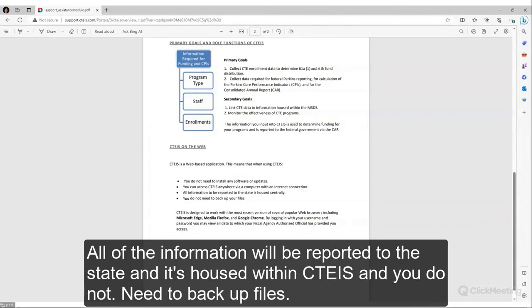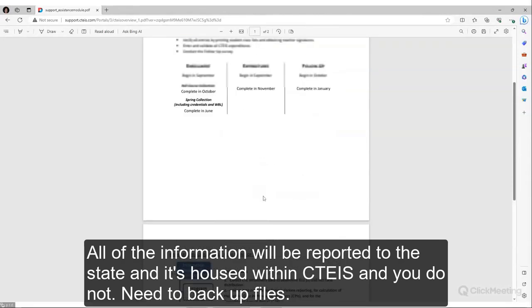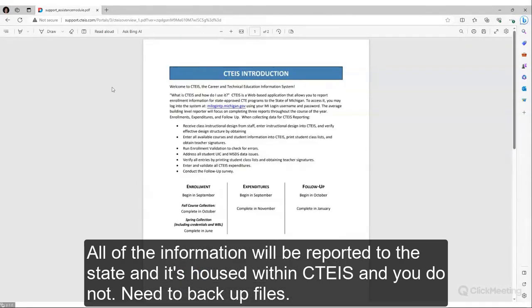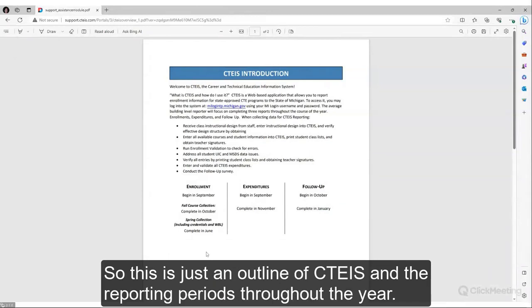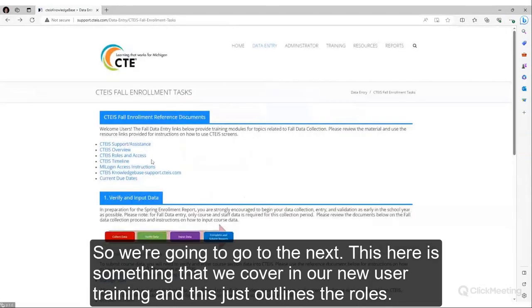All of the information will be reported to the state and it's housed within CTEIS, and you do not need to back up files. So this is just an outline of CTEIS and the reporting periods throughout the year. So we're going to go to the next.